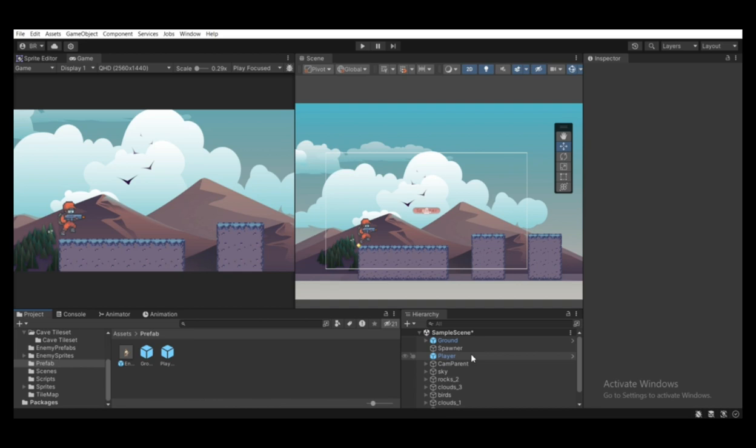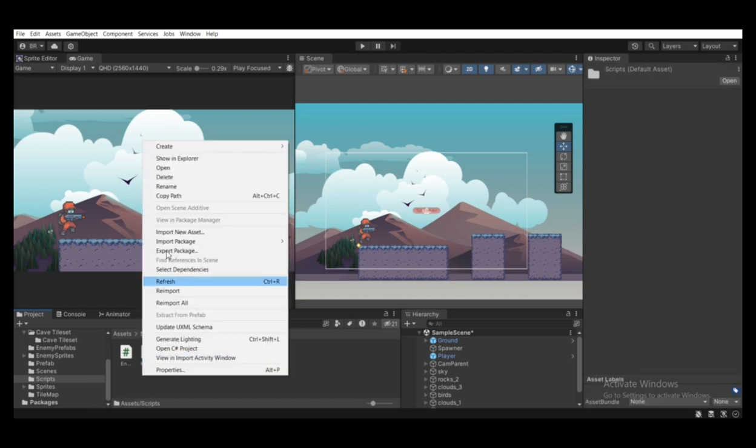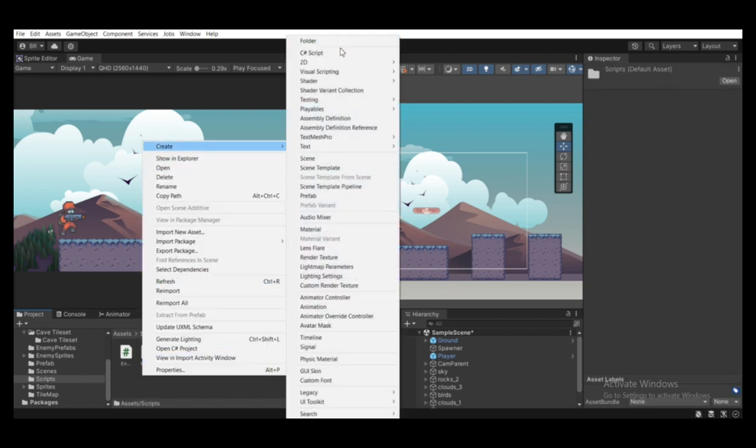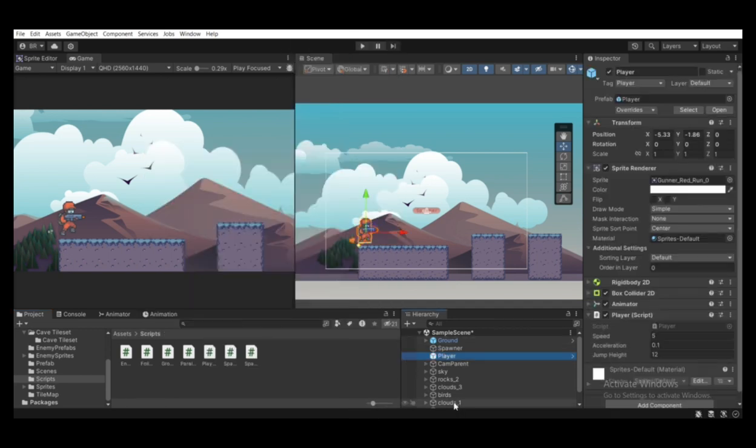I already have created one. If you haven't watched that, you can go ahead and check it out. But for this one, I'm going to explain it from scratch one more time. So I have created another script, called ground spawner. So go over to the script folder or assets, right click, create C# script, and name it ground spawner. Select any game object in your hierarchy.